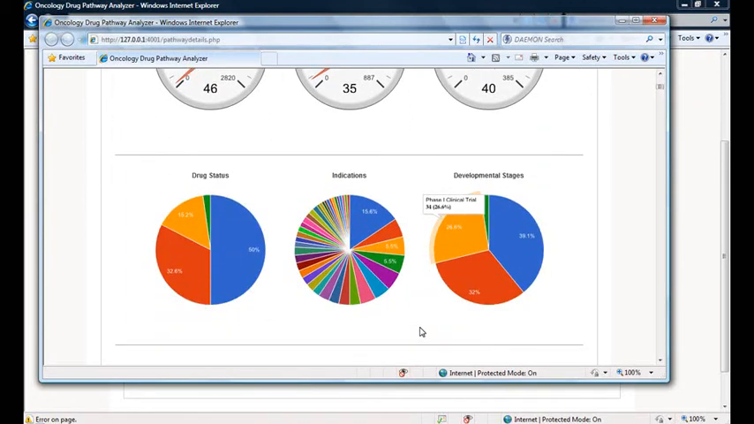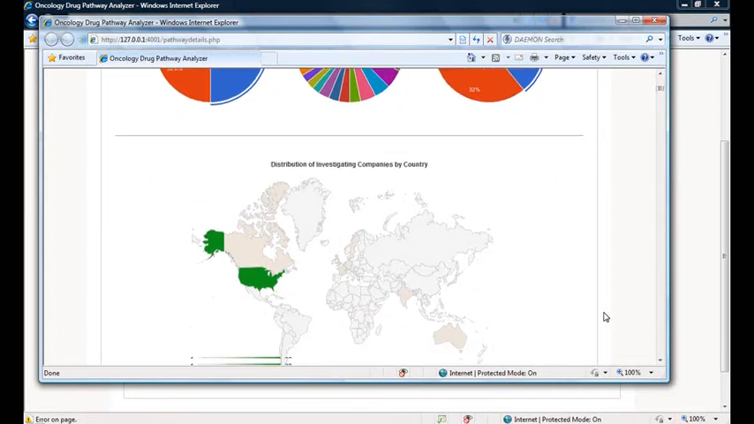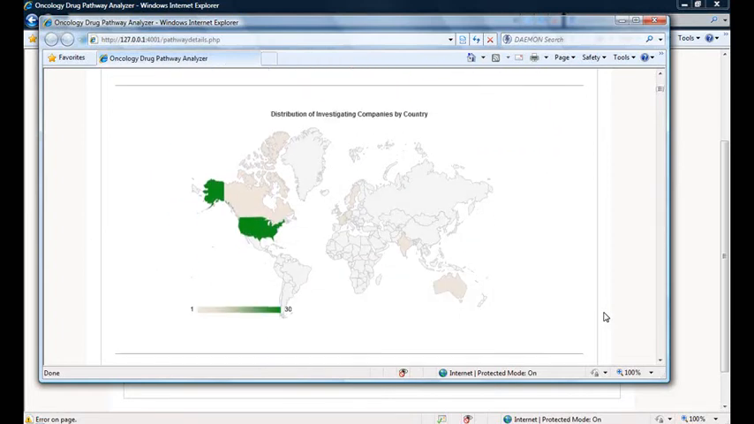As we scroll down, we reveal pie charts showing the breakdown of drugs by drug status, indication, and developmental stage. For example, we see that 50% of drugs targeting both mTOR and hedgehog pathways are active, and that almost 40% are in phase 2 of clinical trials. We also have an overview of which geographical areas are driving the development. These charts are all printable as PDF documents for you to use in your own reports to colleagues and other stakeholders.